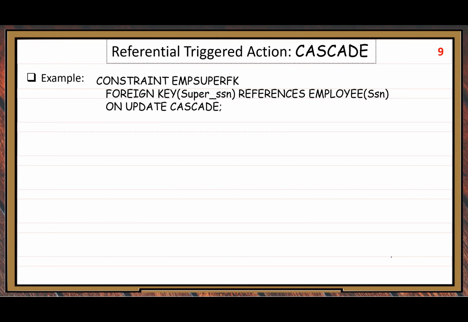Here, social security number, the circular reference example. Constraint name EMP super FK, super underscore SSN, the foreign key. Supervisor's social security number references employee SSN. On update, look at that. You may update social security number, right? You may update. Cascade. Look at that cascade.